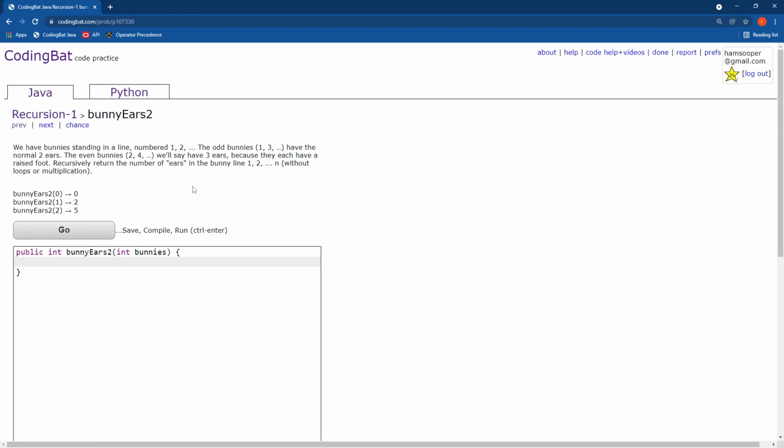Alright, so we have bunnies standing in a line, numbered 1, 2, 3, etc. The odd bunnies have the normal 2 ears. The even bunnies have 3 ears because they each have a raised foot. Recursively return the number of ears in the bunny line, 1 through n, without loops or multiplication. Okay, pause and try this.